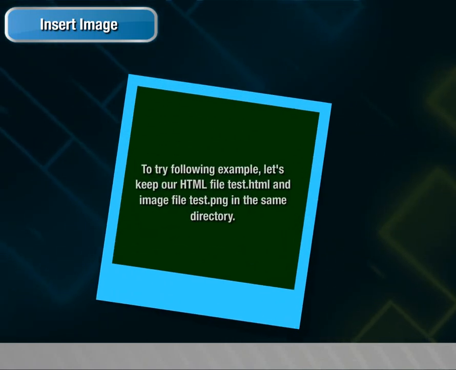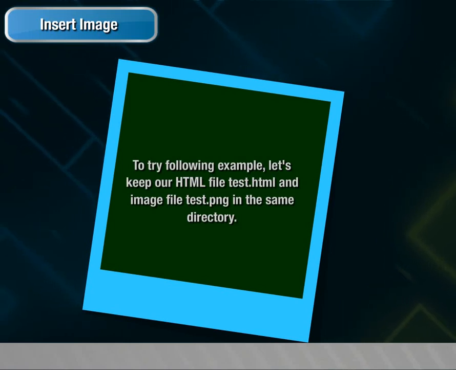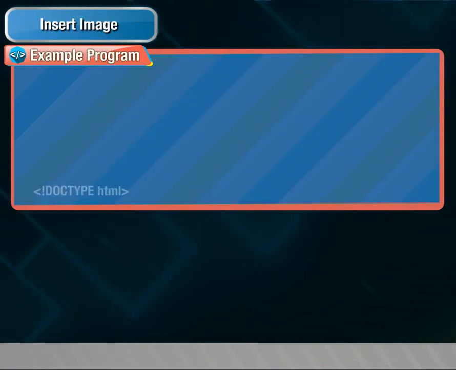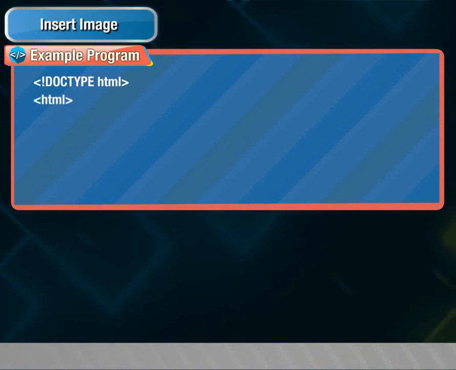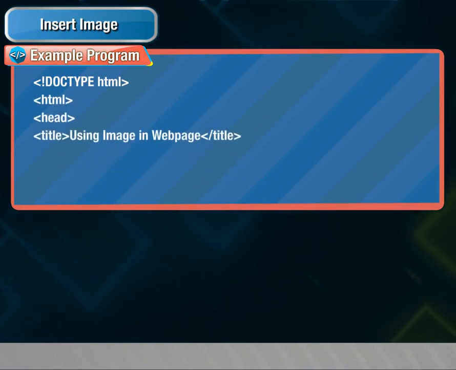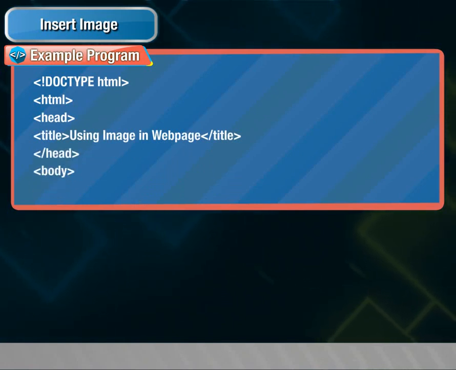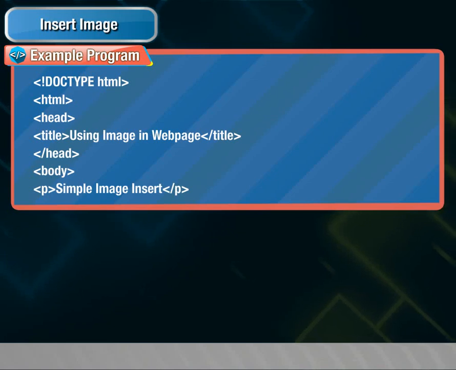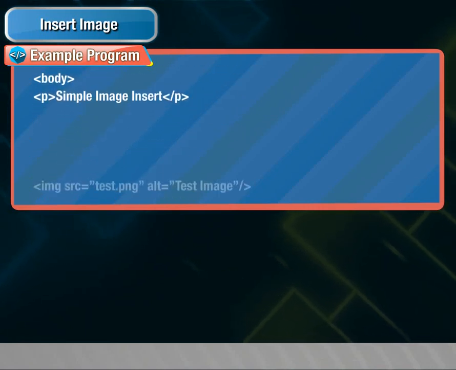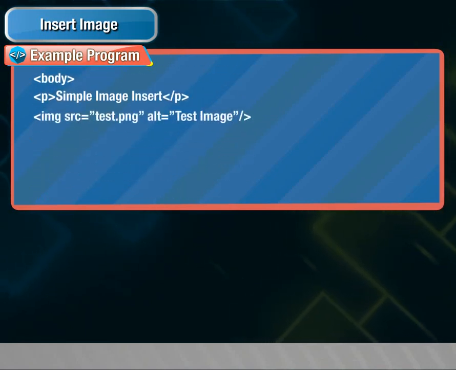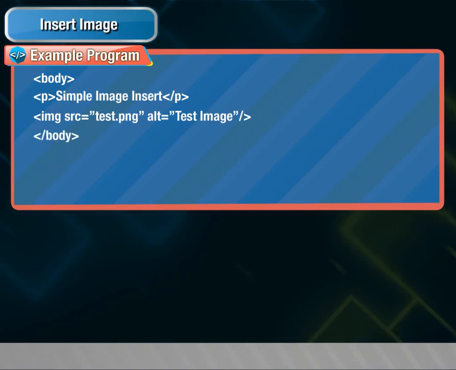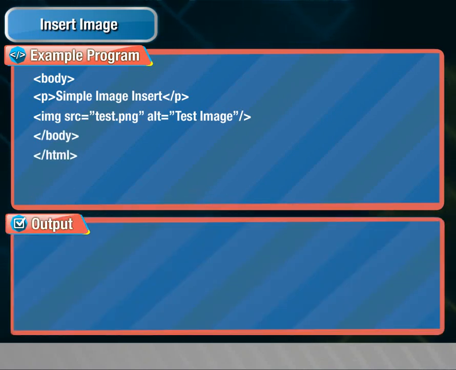To try the following example, let's keep our HTML file test.htm and image file test.png in the same directory. Let us see the example program for inserting images. The output of this program is shown in screen.